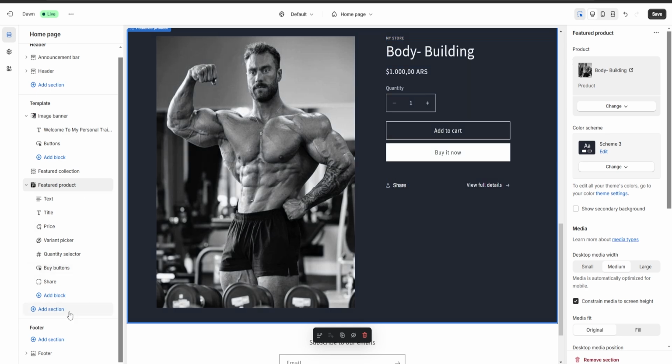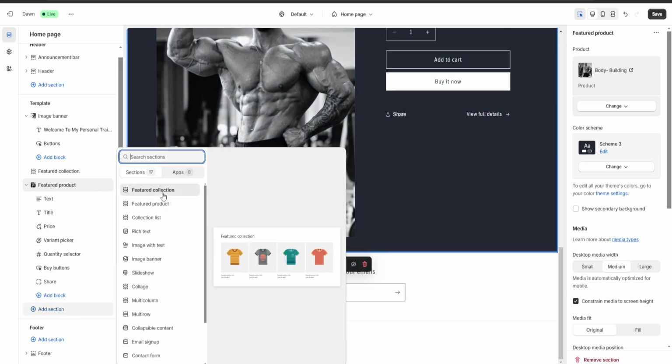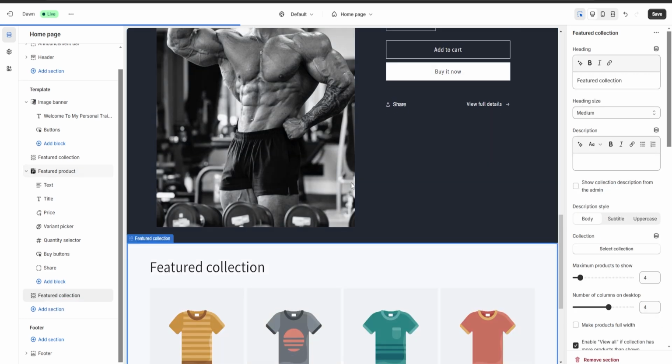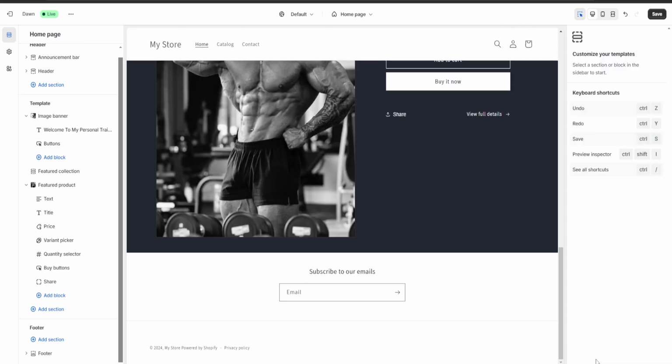Now, let's say that we want to delete a section. Maybe we had added a section we do not want. For example, here I'm going to add a featured collection. You see here that it has appeared. What we're going to do is click here, and here on the bottom right is going to be a trash can that says remove section. We're going to click it, and the section is going to be deleted.